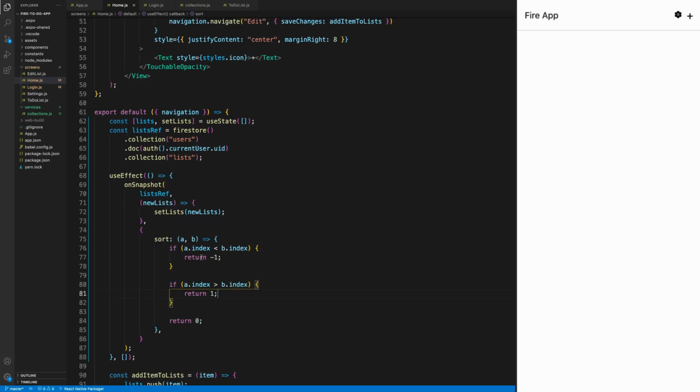Again, the reason we're making our own sort function is because you can't really sort objects in JavaScript. It doesn't really know what to sort it based on. So we're telling it to sort it based on the index property of every single object. So with this useEffect, each time the Firestore is updated, it should be updating setList.